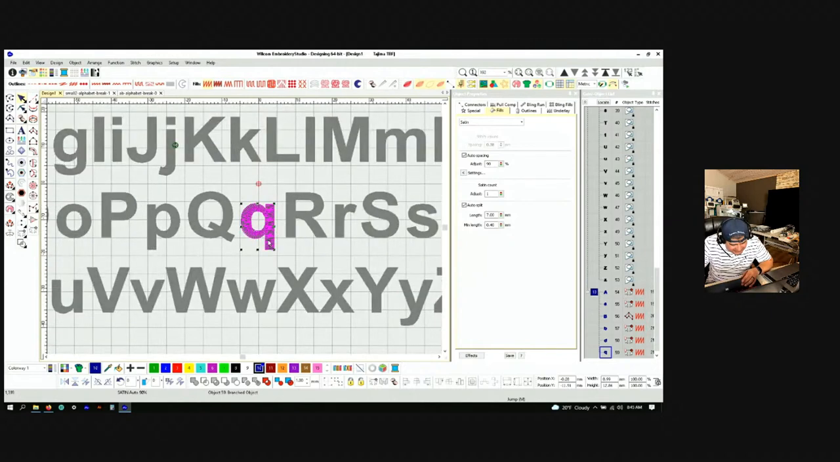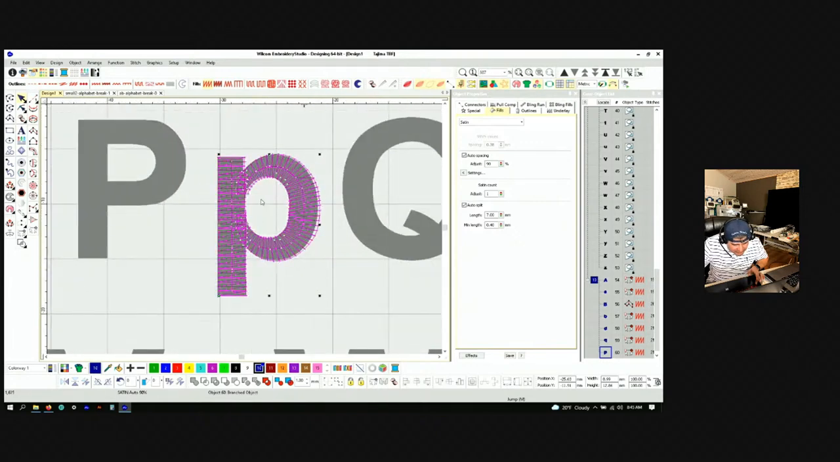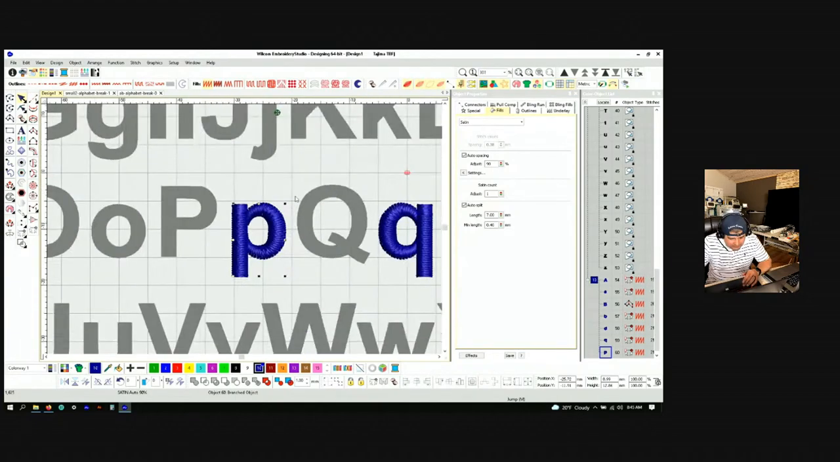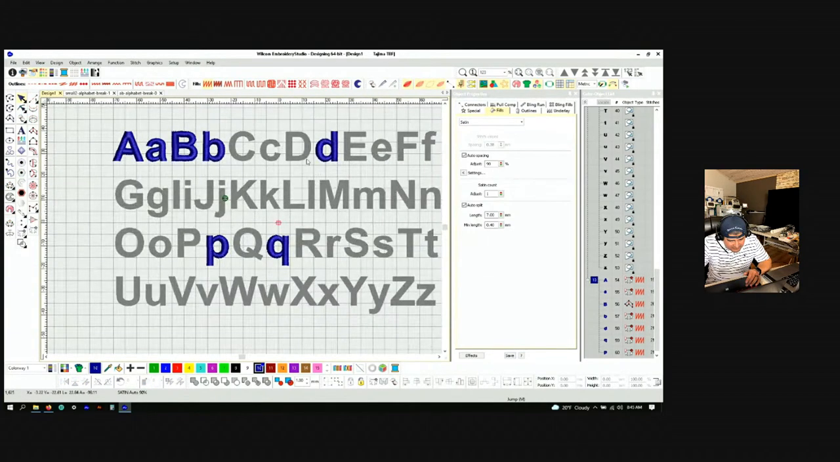Now I'm going to duplicate this one and create this P. Bam. I'm going to click it and control. Right now I have my P, perfect. We'll just line it up so it lines up perfect. Okay, so it looks good.